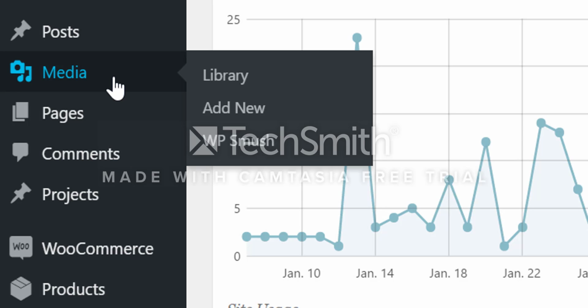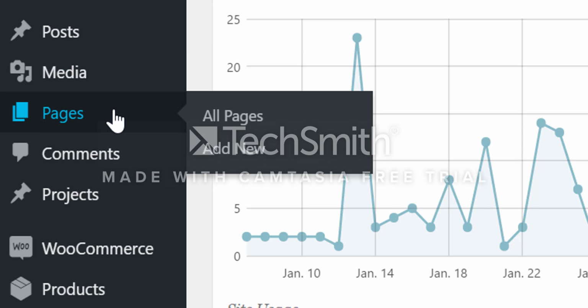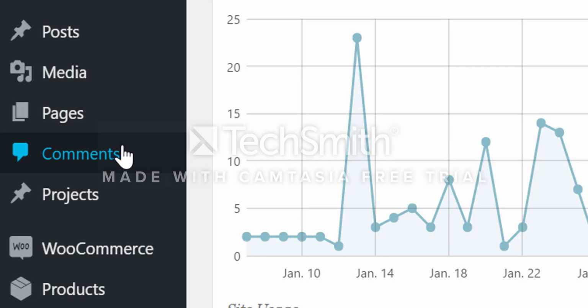Then we've got pages. This is where every page on your website sits, be it the About Us page, the shopping page, the account profile page, the retail portal page. All of those pages are going to be found in this area right here. Then we've got comments. This, of course, is where if you're allowing comments on your pages or your posts, this is where you'd be able to access those.